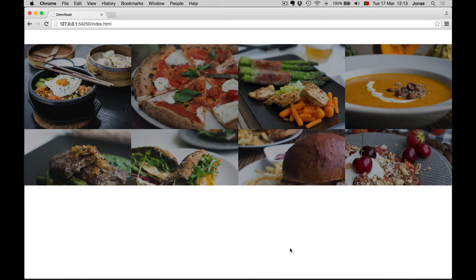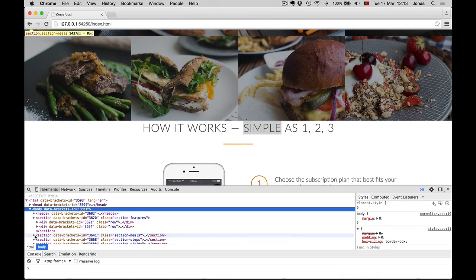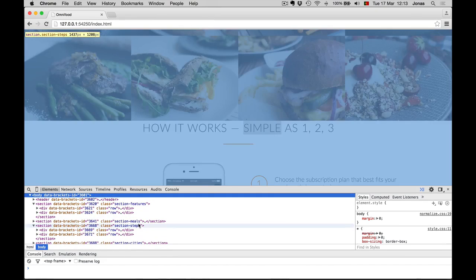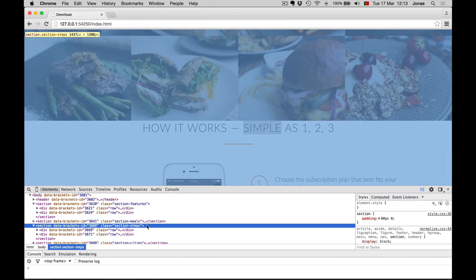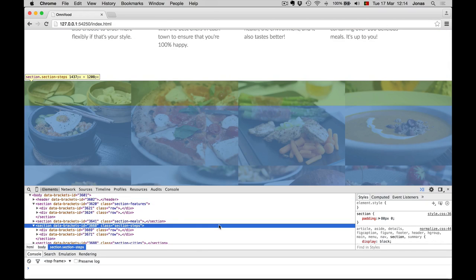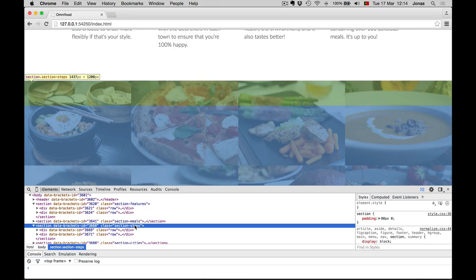So let's start by inspecting this element. And it's right here. So the section steps, which is the selected one, is the blue one, and we will see that the section starts right here. So the steps section starts where the meals section should start. And you actually see the green area is those 80 pixels padding, and it starts at a weird place, right?